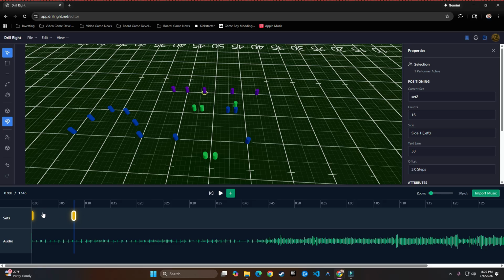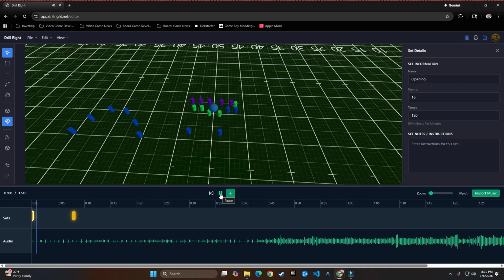All right, what this is going to do for me is allow me to play from the first set, or from whatever set I have selected, forward, to see what this is going to look like. So you're going to see those performers march between sets, and then they're going to be there.